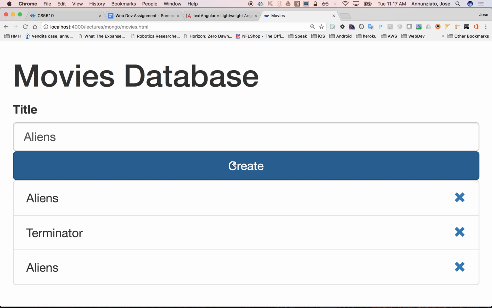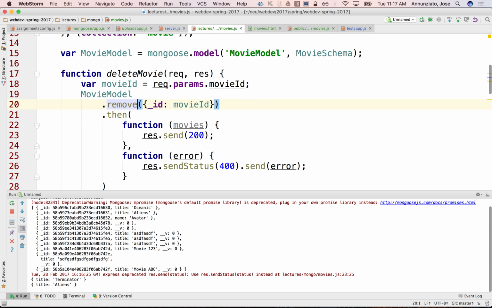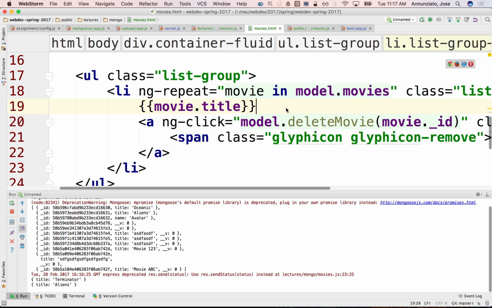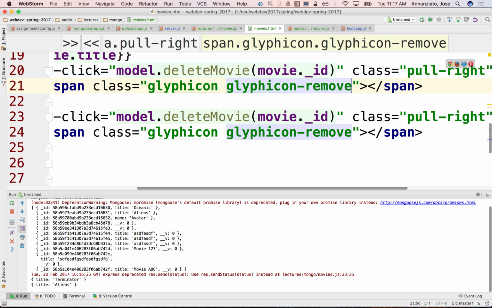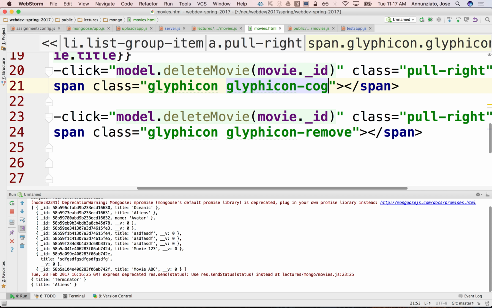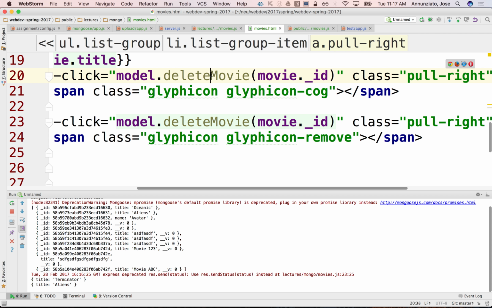So let's look at the updates. For that, we need to be able to select a movie that we want to modify. So to do that, let's add another icon here that will allow us to retrieve the movie we want to update, that we want to edit. All right, so let's do that. Let's add like a cog at the end of that. So let's add another one here, and instead of a remove icon, we want maybe a cog. And if I click on it, I want to do a select movie.